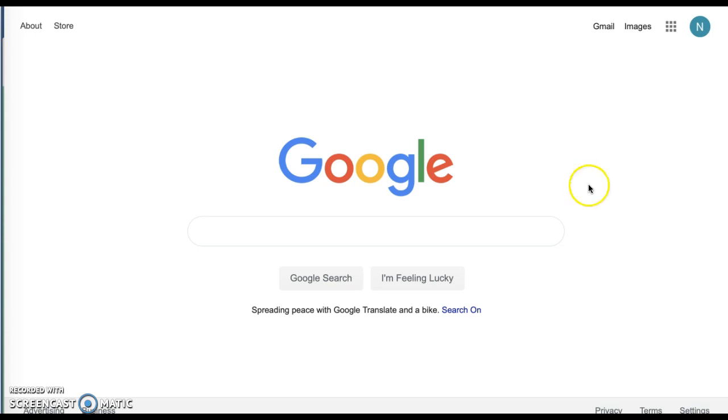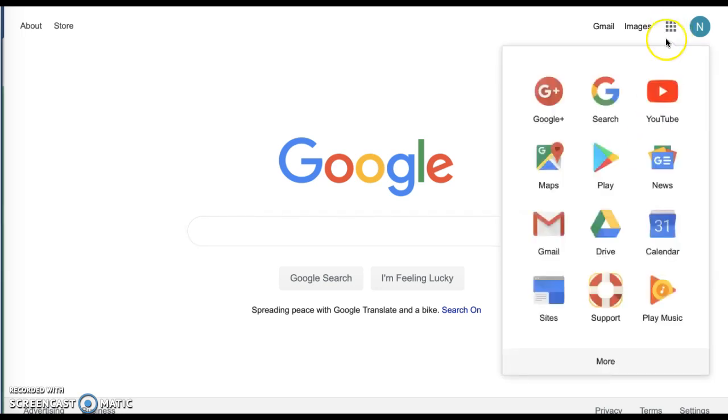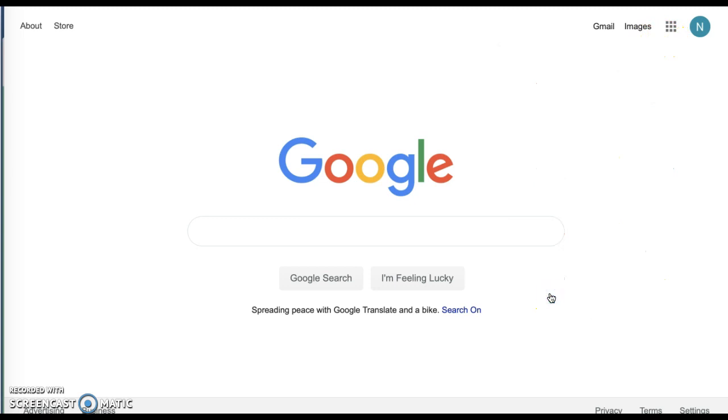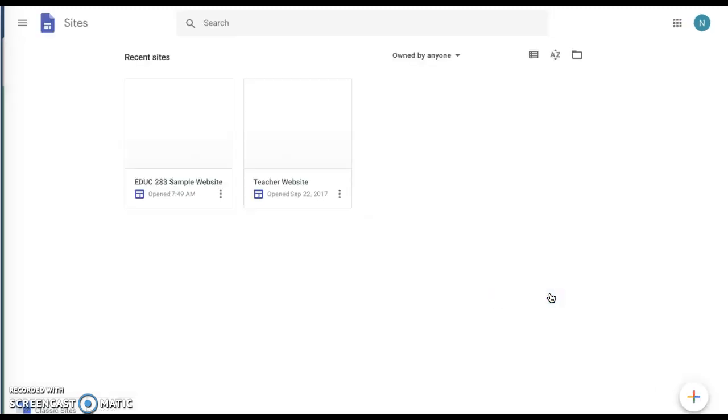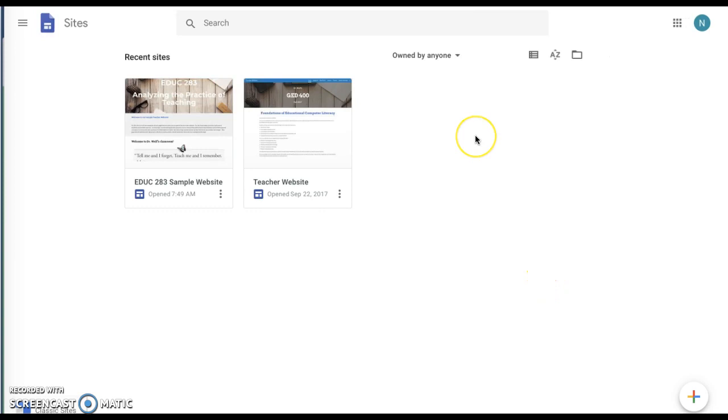So go to Google, go over here to your apps menu, and click on Sites, and that'll get you to Google Sites. Now mine's going to come up with a couple that I've already made. Yours will be blank if you haven't done this before, but you're going to come down here to the plus to create a new site.